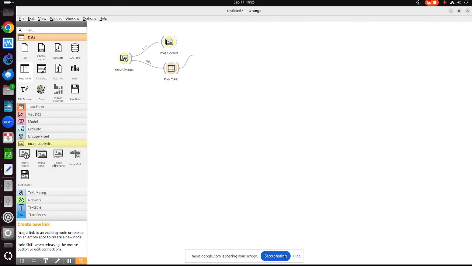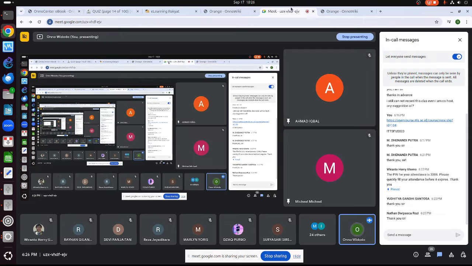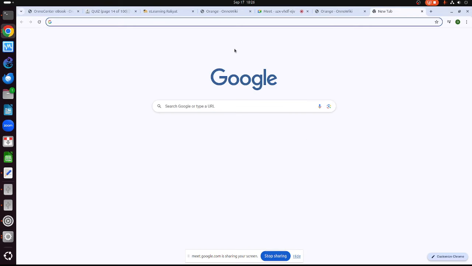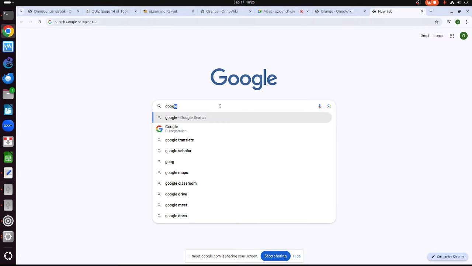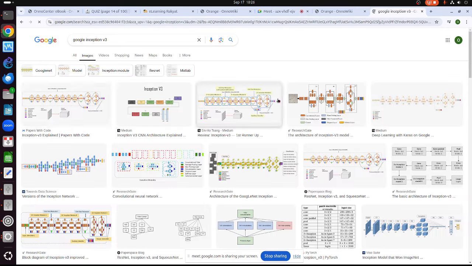The neural network we are using is image embedding. The neural network we are using is Google Inception version 3. Okay, it's a neural network. We can check using this one, Google Inception version 3. So this is the neural network we have.